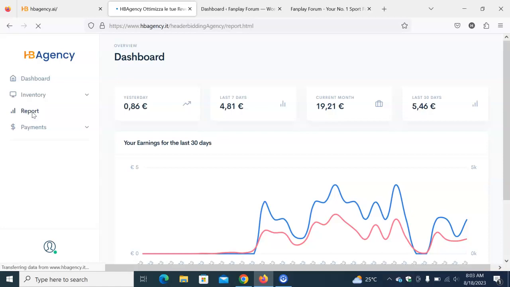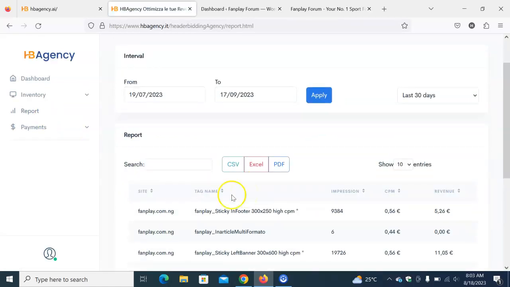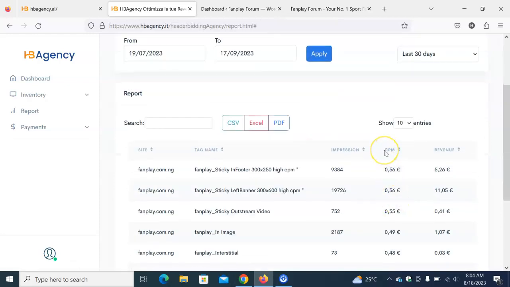Now let's go to my report so that we can look at how they count them. As I told you before, they count based on CPM. That is cost per 1,000 impressions. If you want to know what CPM means, it means cost per mille, cost per 1,000 impressions. So if you get 1,000 impressions on your ad, that is the amount they will pay you. For my own, it is 0.56 times the impressions. That means if I get 1,000 impressions, I will make 0.56. If I get 2,000 impressions, I will make 1.02 euro.